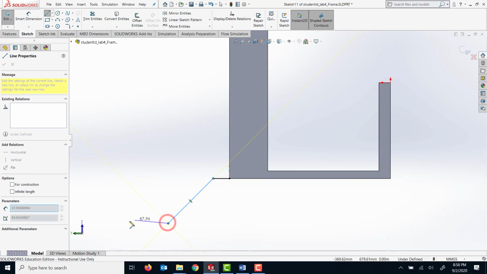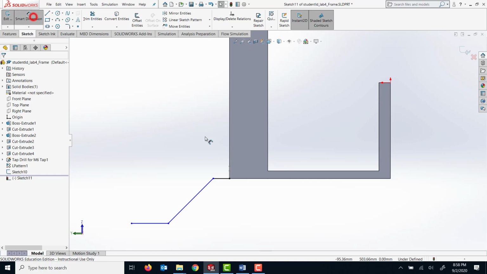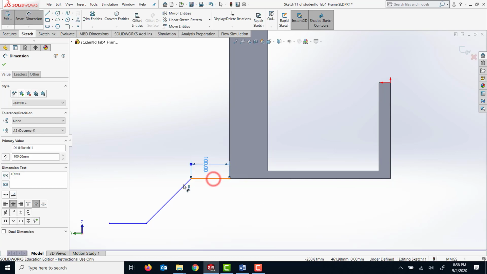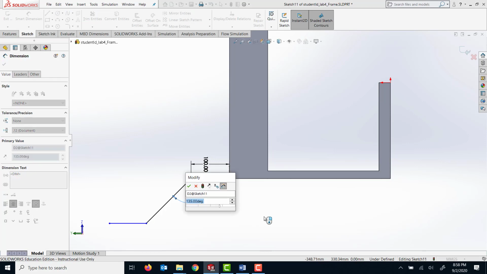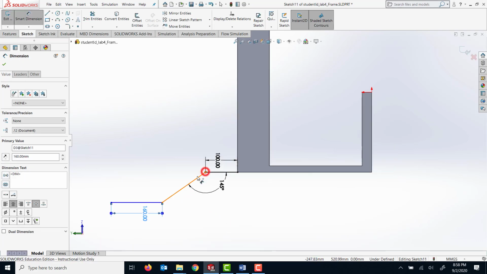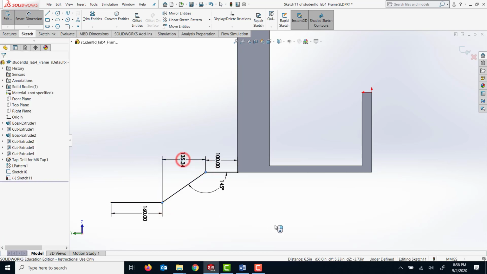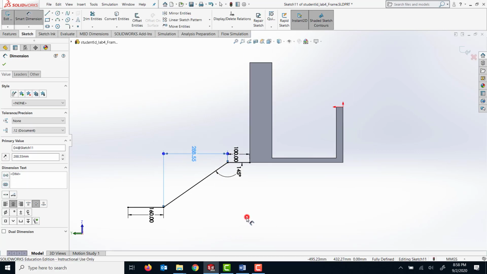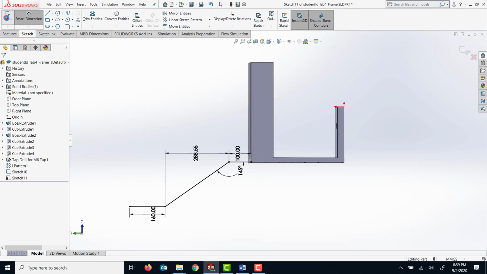I'm gonna move down, and I'm gonna add another horizontal line there, and I'm gonna add a few dimensions. This one is gonna be 100. The angle between these 2 lines is supposed to be 145, and this dimension is supposed to be 160, and from there to there it's supposed to be 288.55. So the sketch is fully defined, and I'm gonna exit the sketch.